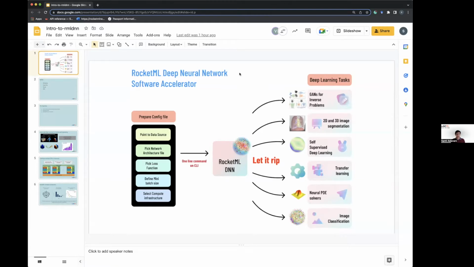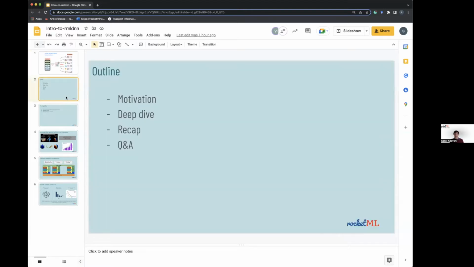I'm Santi Adwani, one of the founders and CTO of RocketML. The outline of today's webinar is as follows. I'll kick off the webinar with a motivation on why we did what we did in terms of these software accelerators and what they mean. And I'll hand it over to Sergio, who's our chief software architect, and he'll do a deep dive on the tool that we're talking about. And we'll do a quick recap, and after that, we'll take Q&A.